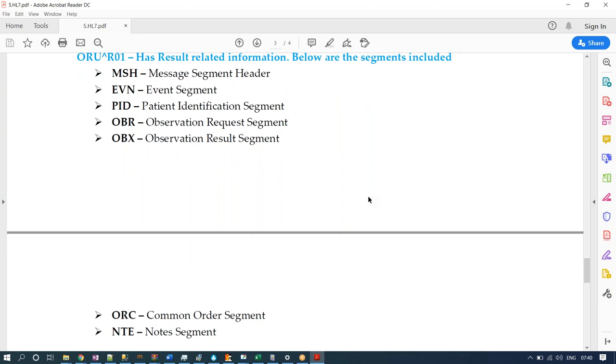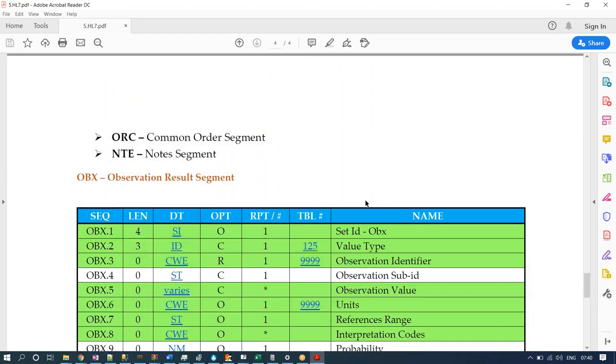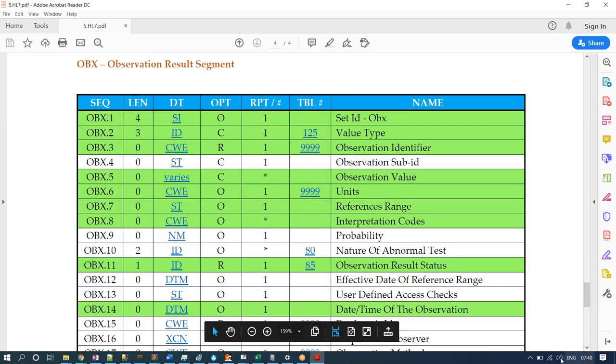So we'll look at the OBX segment. We have a few fields in the OBX segment that are important.